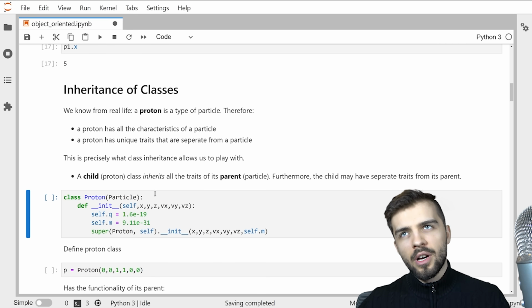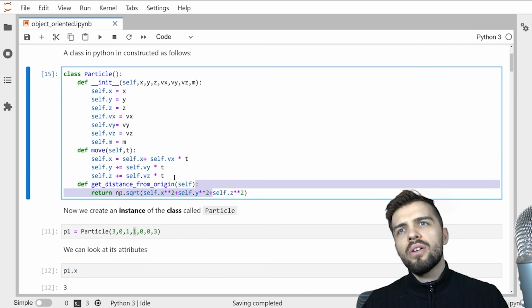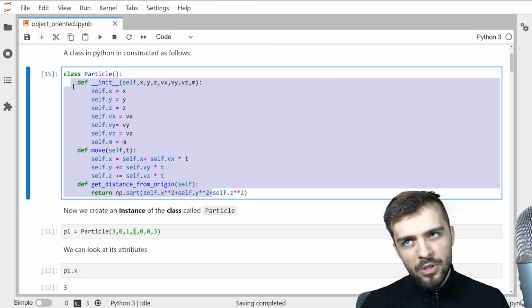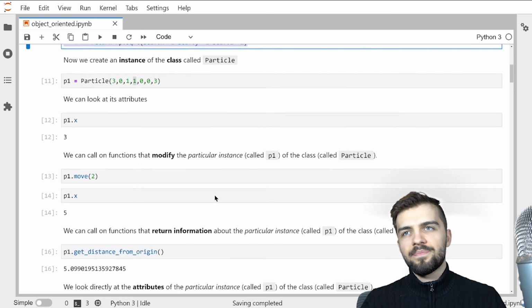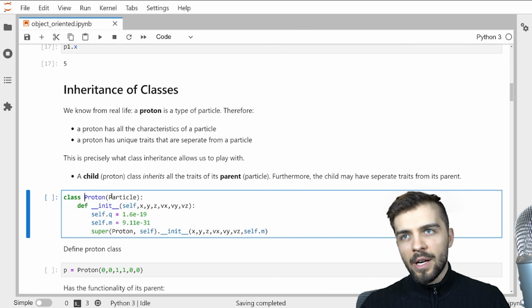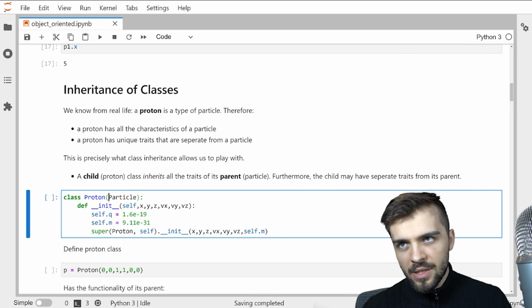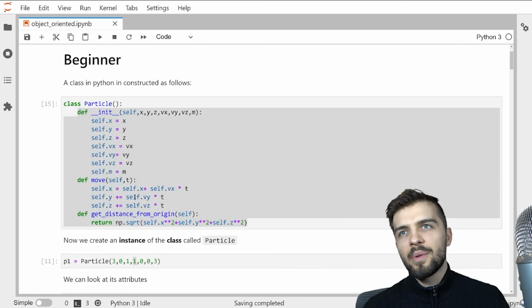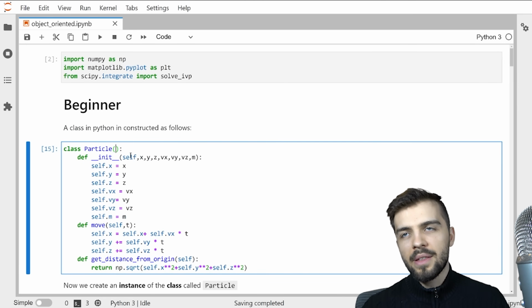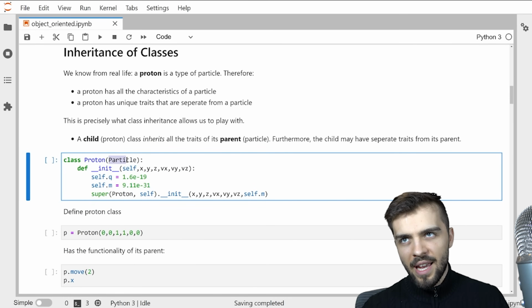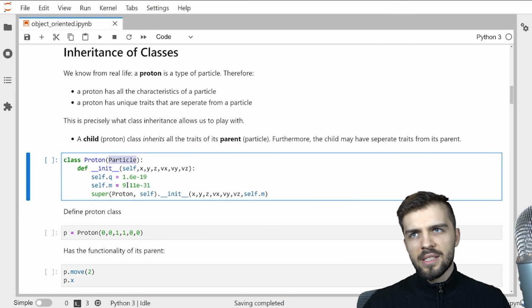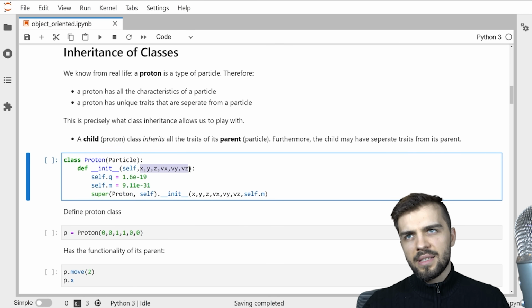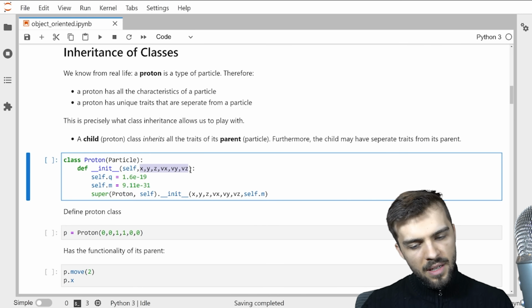So we're going to make a proton. I don't want to redefine all this stuff, this move and this get_distance_from_origin, in a new class. I want to save all these functions plus add a little bit. And so that's what we do here. To define a proton, it inherits from its parent. Here we didn't have anything; it doesn't inherit from anything. But here, the proton inherits everything that the particle class has. And then we define a new way to initialize this class. The way we're going to initialize it is the same way that you initialize the particle.